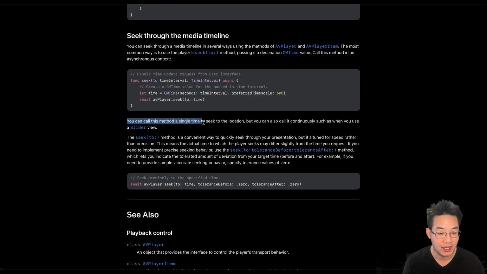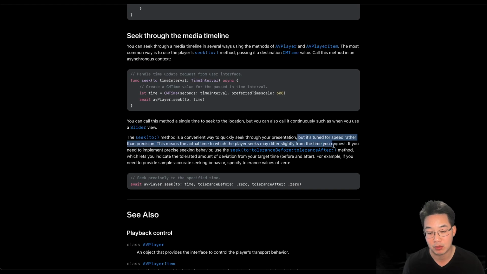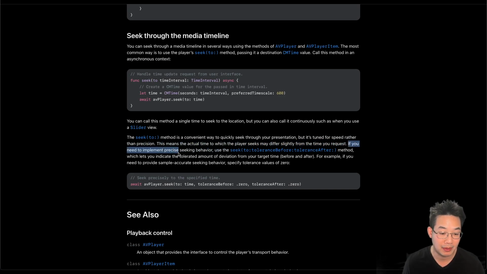You can call this method a single time to seek to the location, but you can also call it continuously, such as when you use a slider view. The seek to method is a convenient way to quickly seek through your presentation, but it is tuned for speed rather than precision. This means the actual time to which the player seeks may differ slightly from the time you request. If you need to implement precise seeking behavior, use the seek to tolerance before and tolerance after method, which lets you indicate tolerance amount of deviation from your target time before and after.